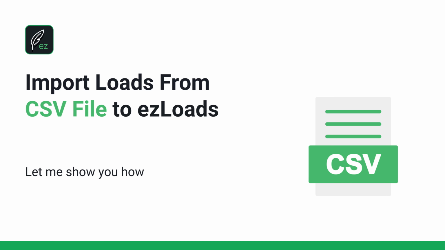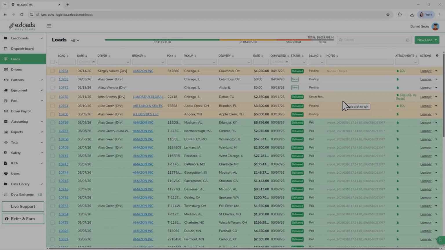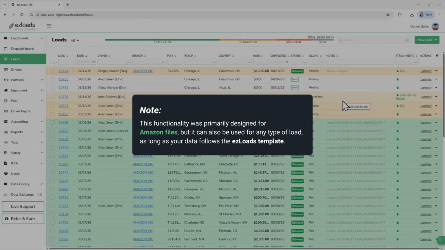Let me show you how to upload loads from Amazon using a CSV file in ezLoads. This functionality was primarily designed for Amazon files, but it can also be used for any type of load, as long as your data follows the ezLoads template.